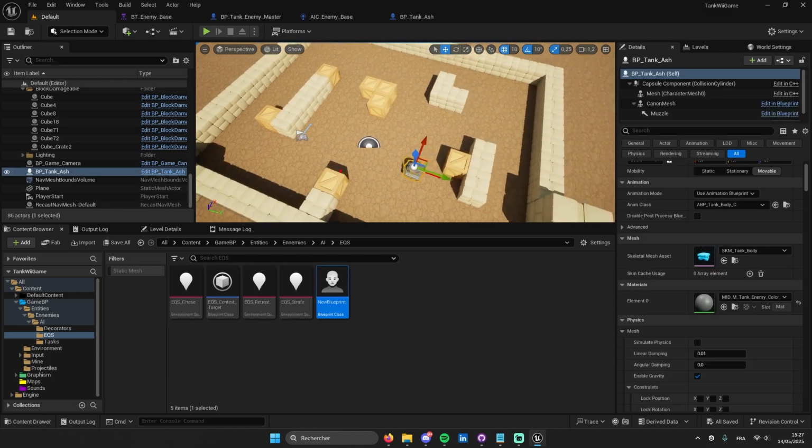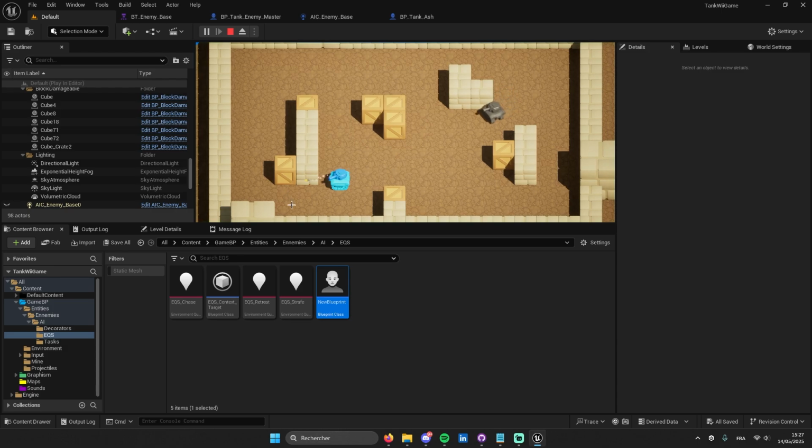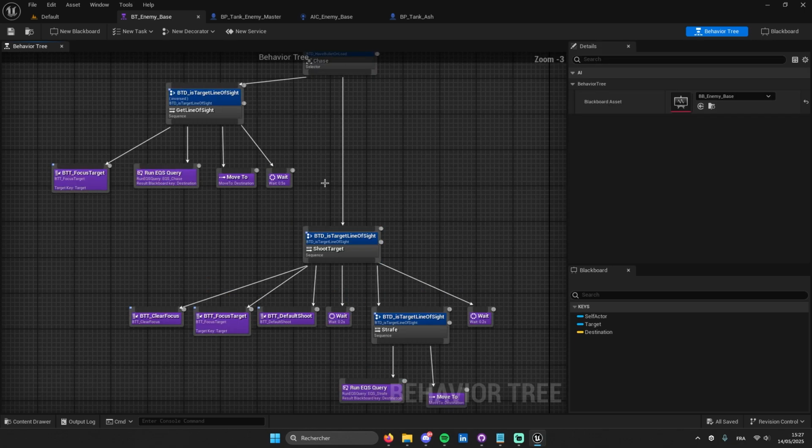Now, if we take the gray tank, put it here and play, it will do all the EQS we wanted to do. Now, he tried to retreat because he has no bullets. He has another one bullet. He tried to shoot me. Retreat, go into a good chase, and shoot. As you can see, he goes to the position and then goes to the shoot targets mode.